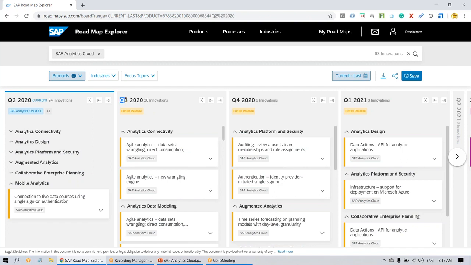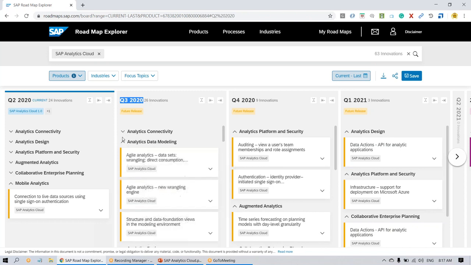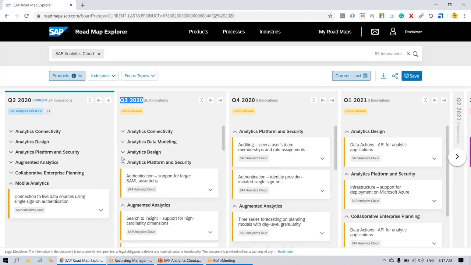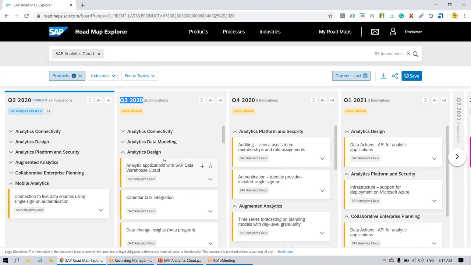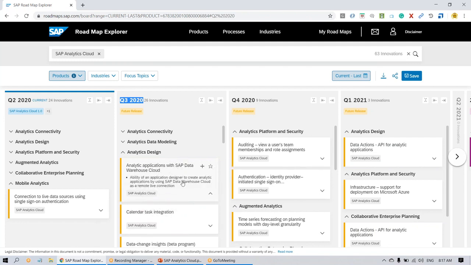What is the roadmap for Q3 2020? They publish at least the next 4 quarters of roadmaps. So you can expect this in Q3 2020, all the features they list down. If anybody ever asks you whether a feature is going to be supported, and when, you can see, for example, analytic application with SAP Data Warehouse Cloud will be supported by Q3 2020.